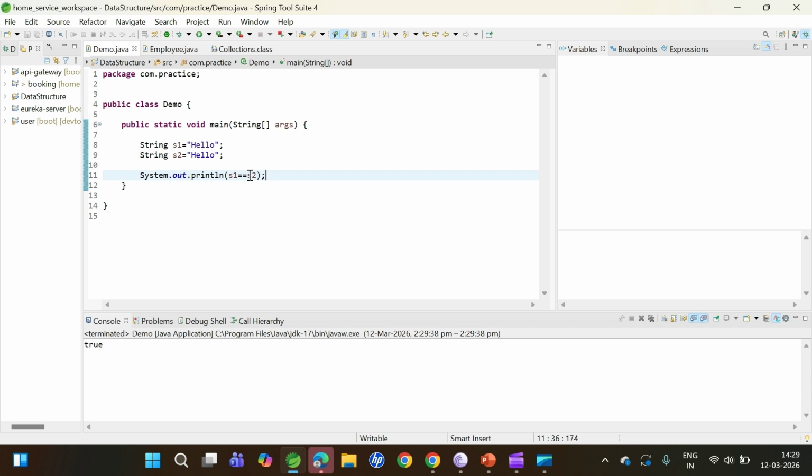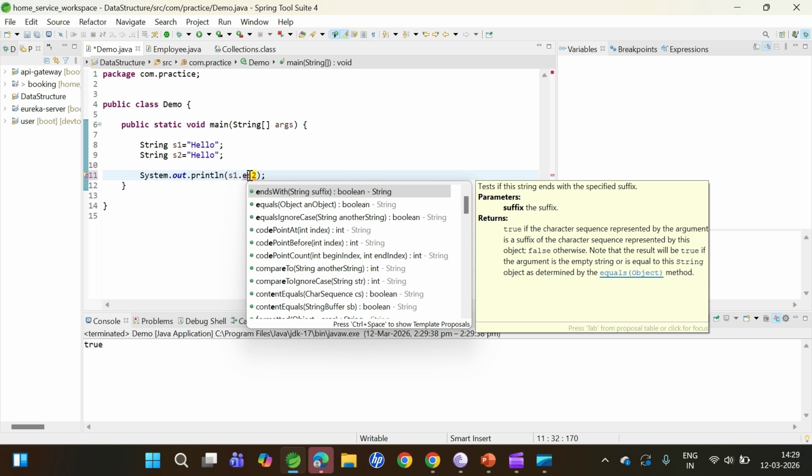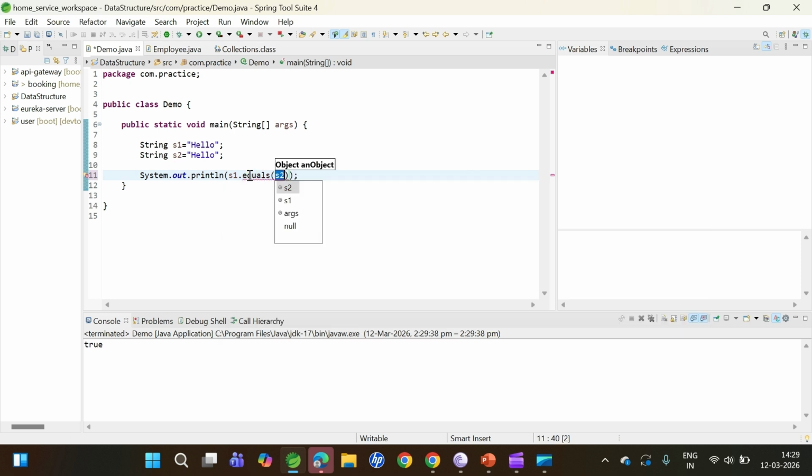Now I'll check the equals method. The equals method checks whether both objects have the same content or the same value. Are they having the same value? Yes, they are having the same value, that is the string hello. So it should also print true. Yeah, it has printed true.